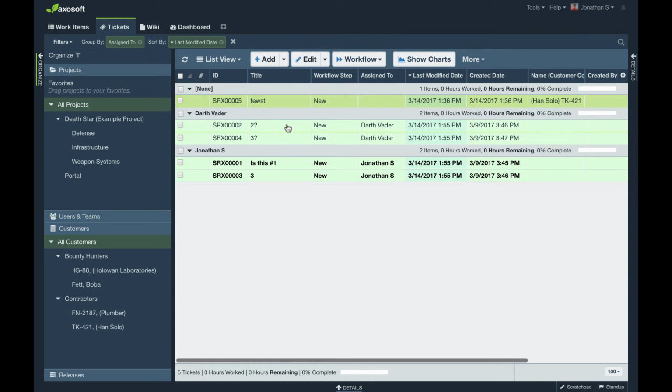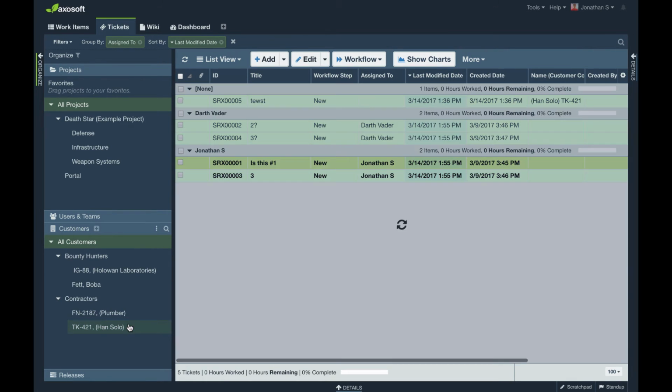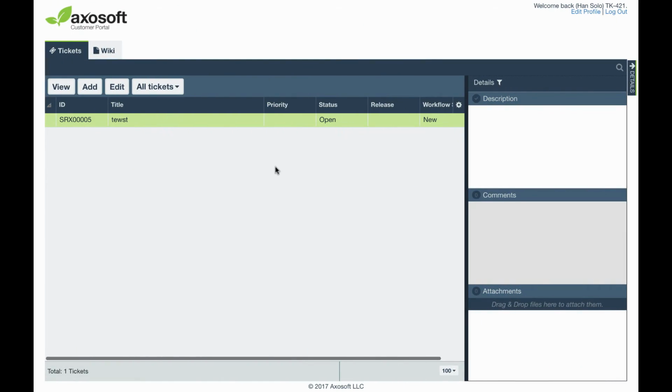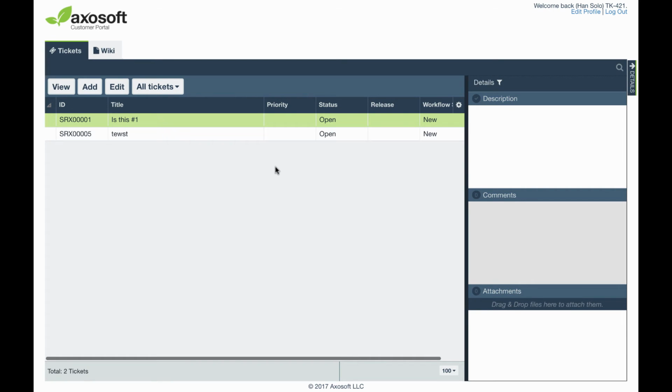So I can take this test item I created and drag and drop it over to Han Solo. I have made this item, I've made this customer contact, I've associated this item to this customer contact. A little tongue twisted there. And so now if I refresh my screen, Han will be able to see both of these items, and the reason why is because Han is the customer contact for both of these items.